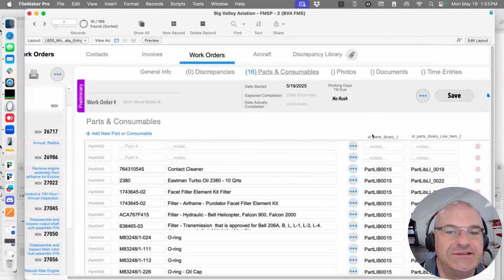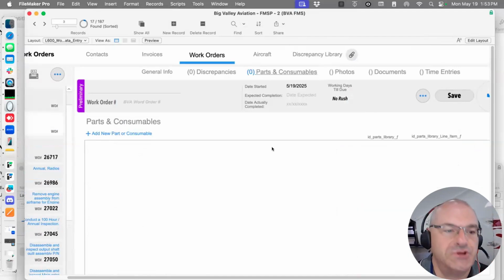I pressed the button, right? It just did it. It just did it literally that fast. So let me do it again. I mean, this is the awesomeness of FileMaker, right? So here we are over here.